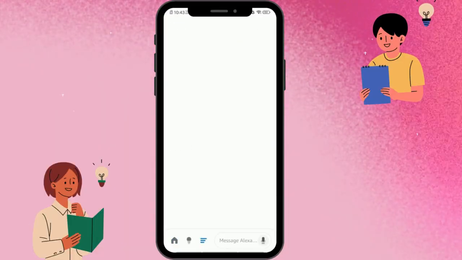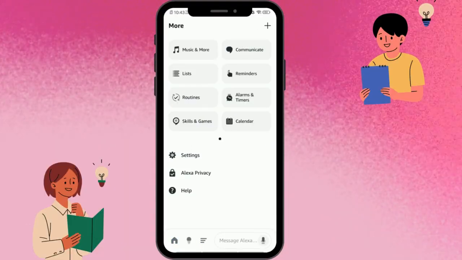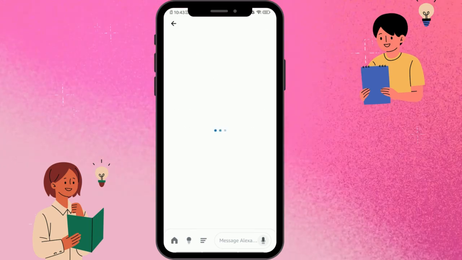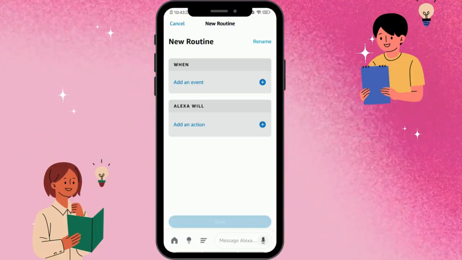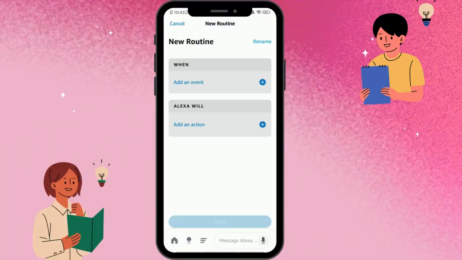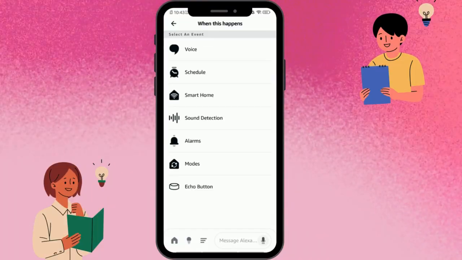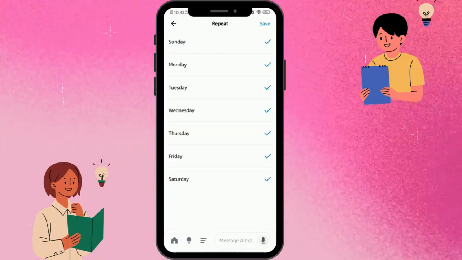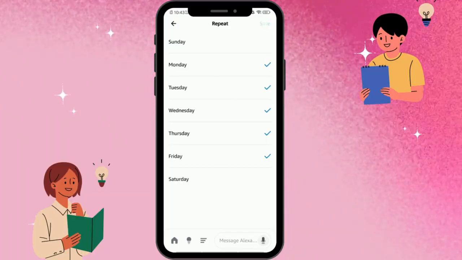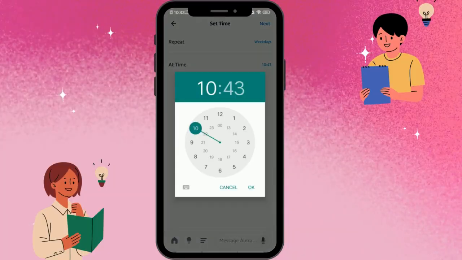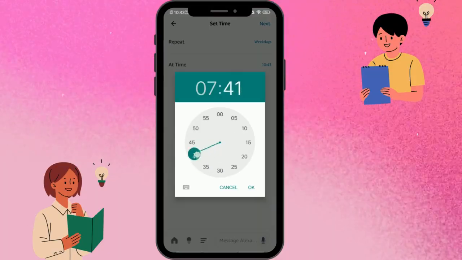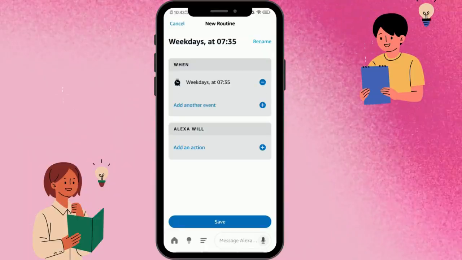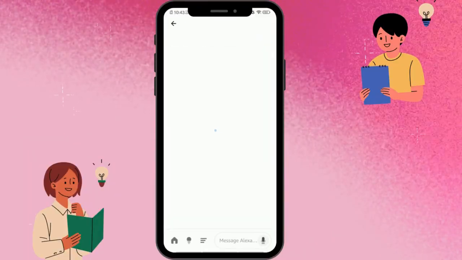If you want to set alarm on Amazon Echo, navigate to Alexa app. Click More option. Tap on Routines tab and choose plus icon to create routine. Tap on Add an Event to choose Schedule option. Choose a time and select the days and time. Tap on Next. You will head back to the routine setting.